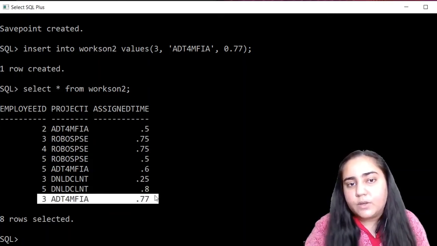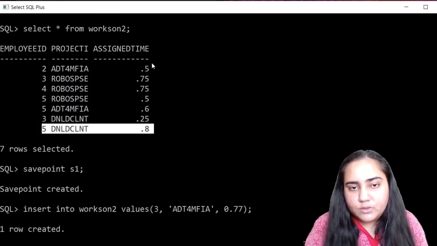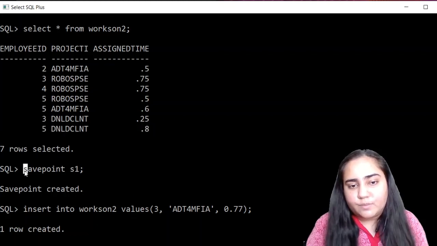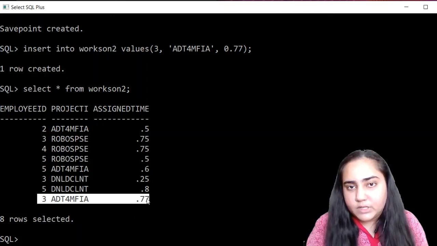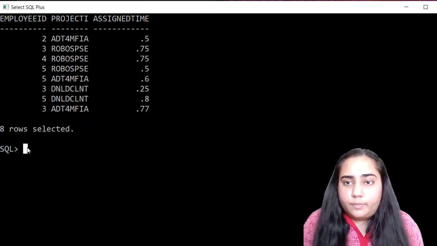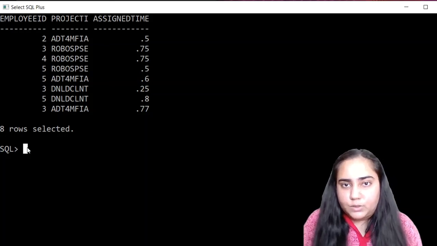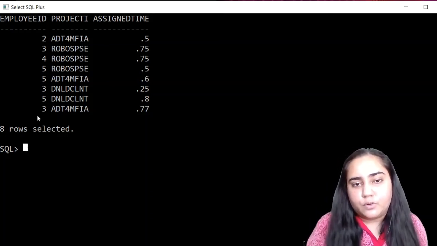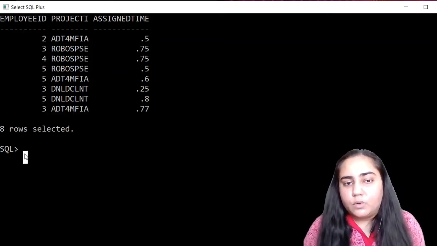But now, because I created a savepoint, and that savepoint was only up to this point, that means only after I inserted this row with assigned time 0.8, and then I created a savepoint. So this is saved, but this new row that I've inserted is not saved. It is visible to me right now, but it may not be visible afterwards if, suppose, I close my program right now and then come back to it tomorrow. So it's possible that this extra row that I've inserted will be gone. But also I can do a rollback.